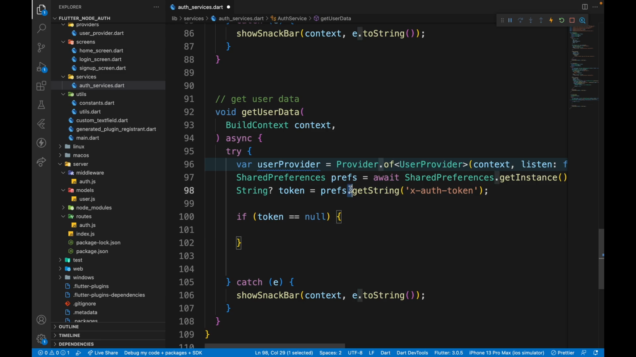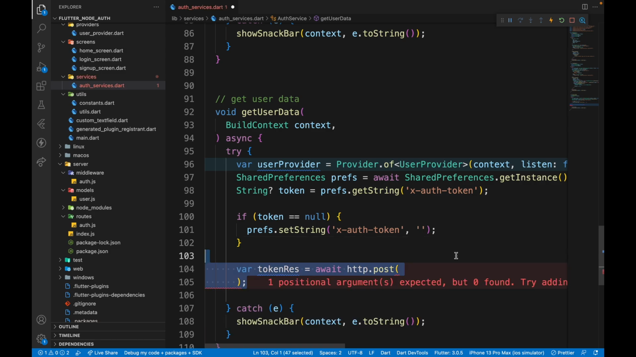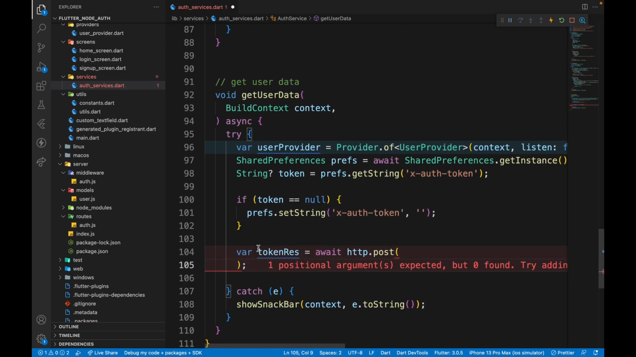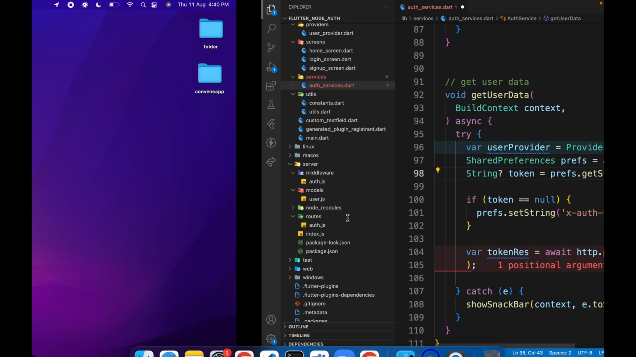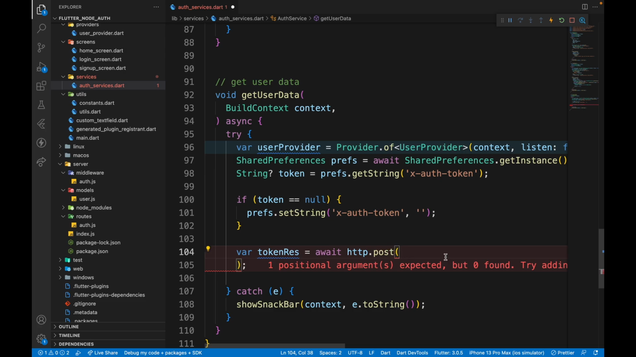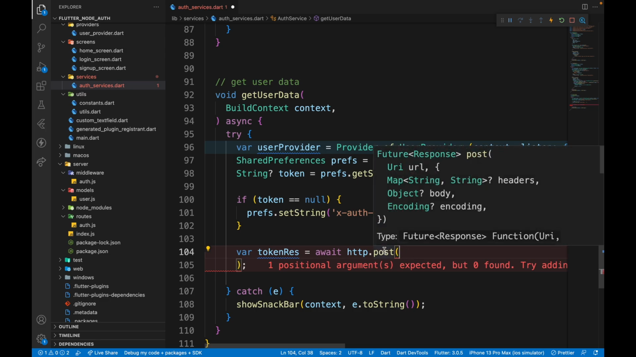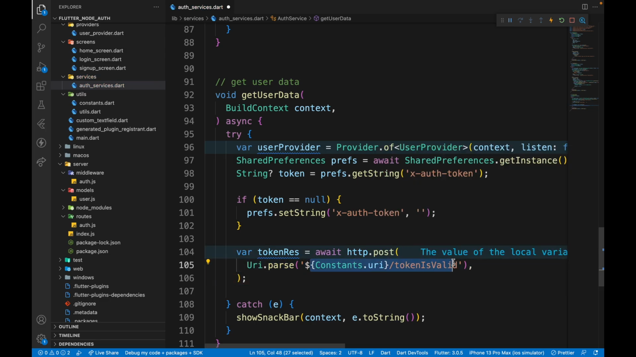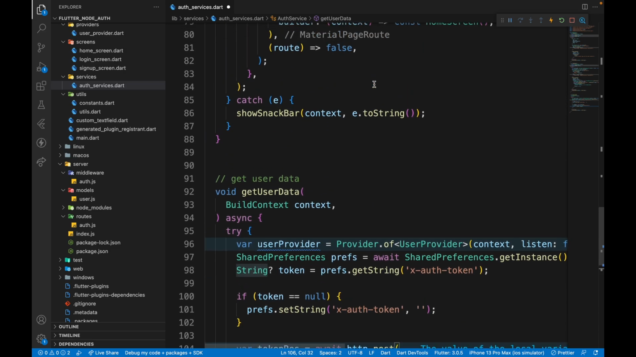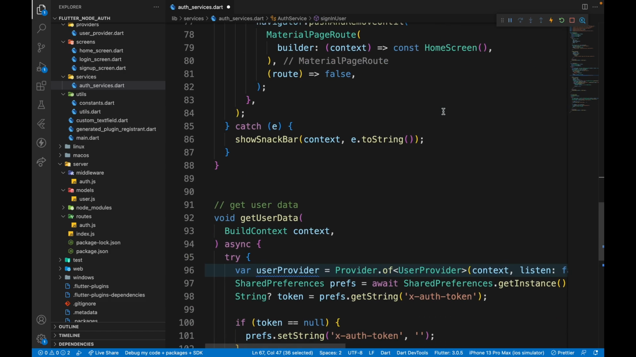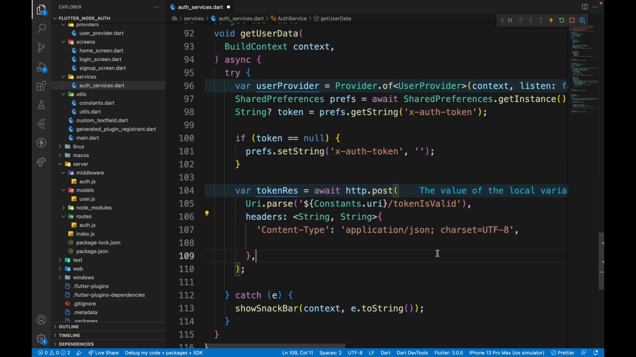If the token is null, then we'll just set it to an empty string, and then we're going to have token response http.post, because if the token is not null, then we want to check that the token that we've gotten is valid or not. So here I'm going to pass in uri.parse/token is valid. Then of course in the headers, we want the normal default header like this one. So we'll pass that in.